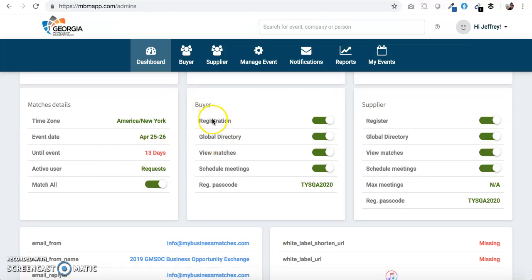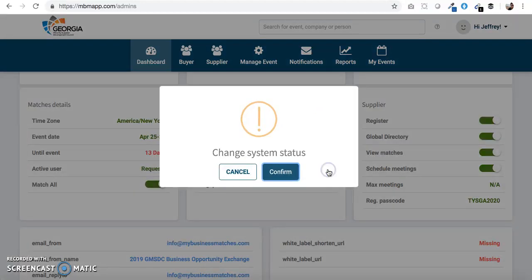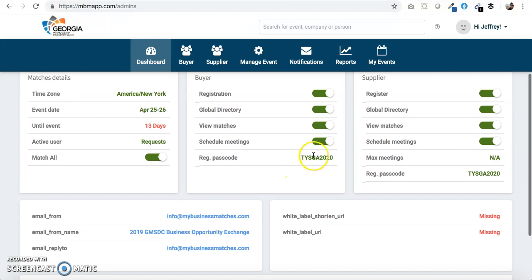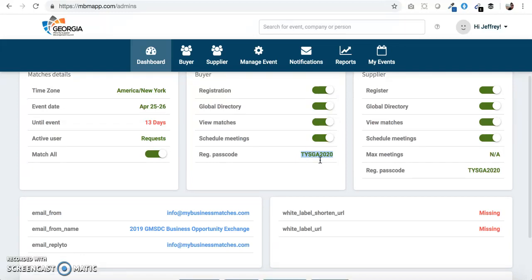We have the ability to turn on and off registration on the buyer or supplier side. We can turn on the view for the directory on the buyer or supplier side, view matches on buyer and supplier side, and schedule meetings on buyer and supplier side. To change these options, just simply click on the button and verify the change. You may also note that we have a passcode required to register for this event. If you ever need to retrieve this passcode, just copy it here and provide it to your users.